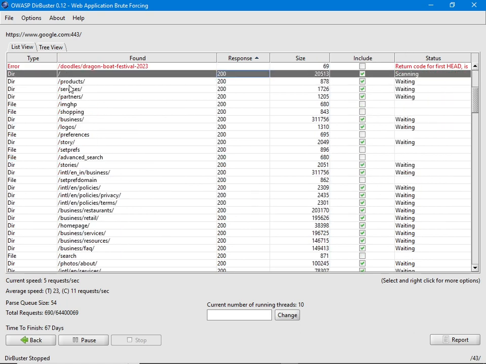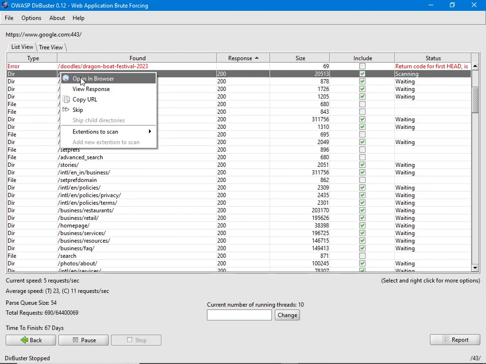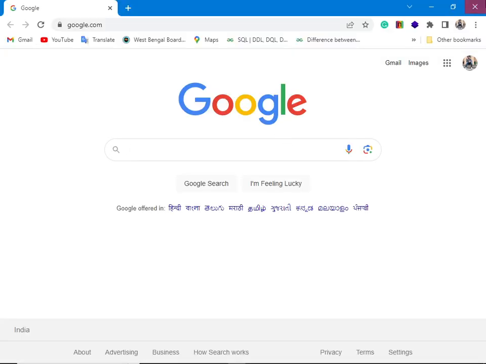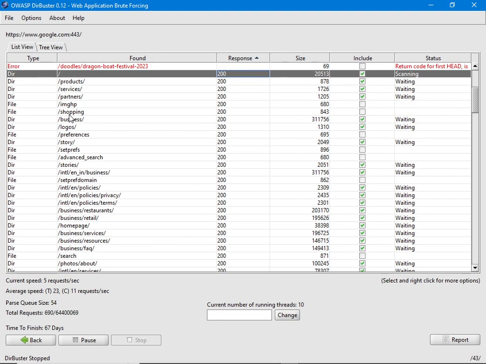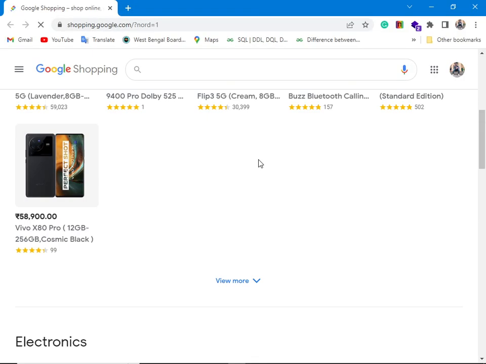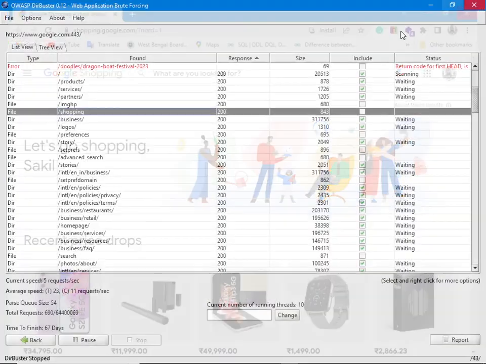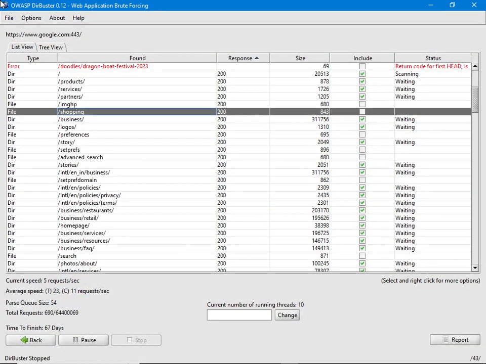So let's open one of the links. Simply right click and open in browser. Here you can see the home page of Google. Let's open another, the shopping one. This is the shopping page of Google. Okay, you can manually check one by one. In a real life scenario, you have to manually check one by one for further recon or deep analysis.